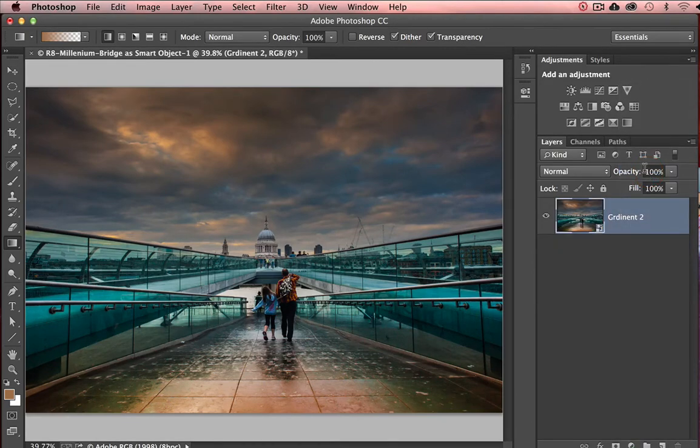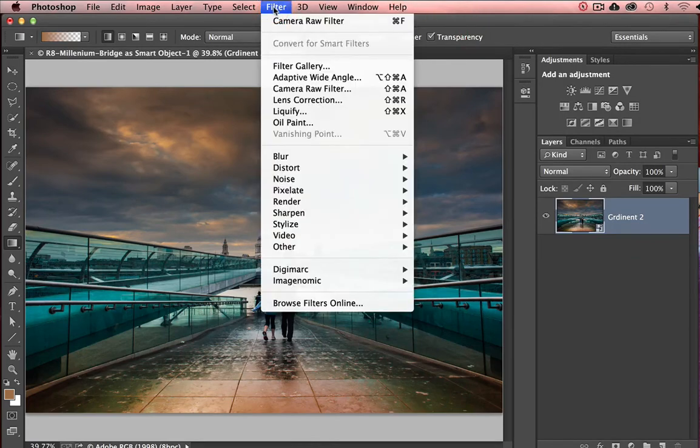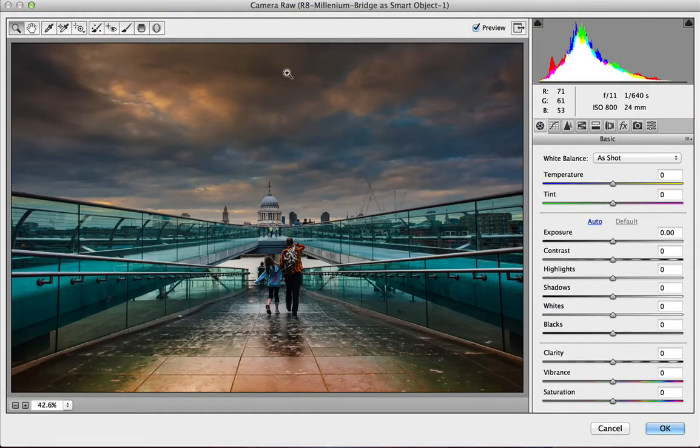Now, two of these layers are already smart objects, but we're actually wrapping all 4 layers into a new smart object now. Okay, and what we can do now is come over to the Filter menu and choose Camera Raw Filter. Now this does take all 4 layers back inside of Adobe Camera Raw, so we can edit them as if they were one image.